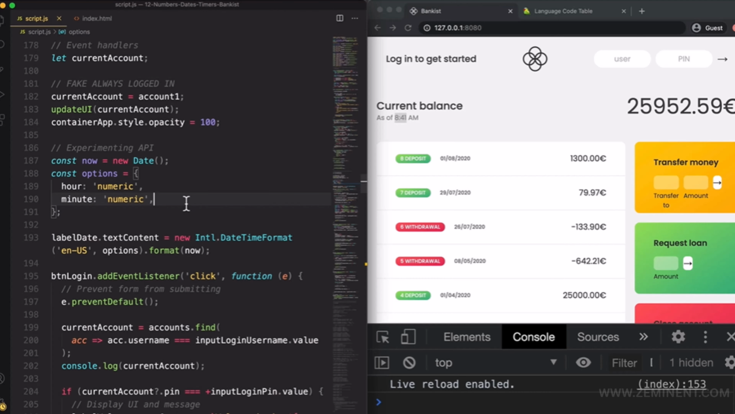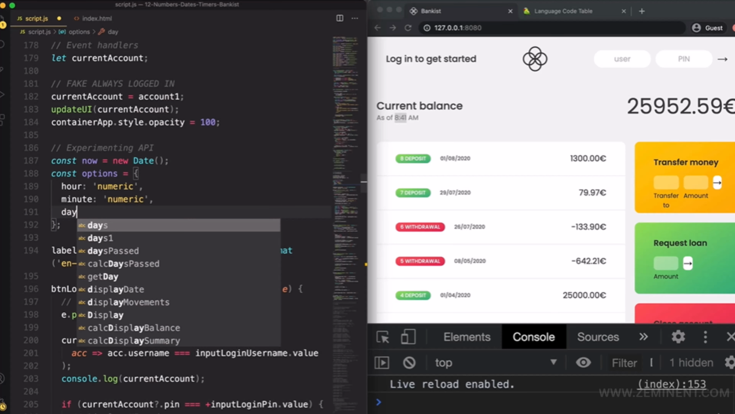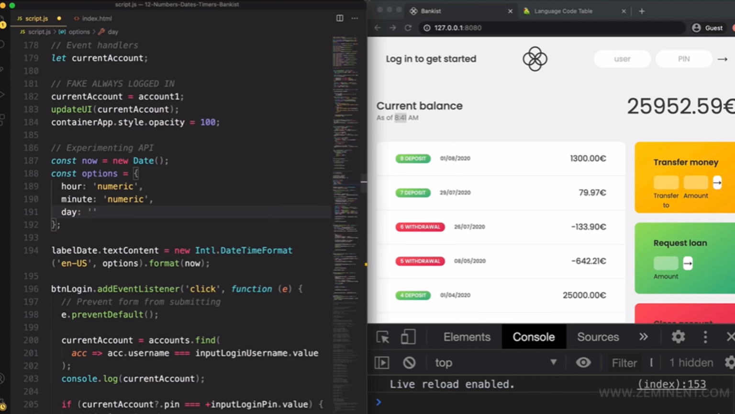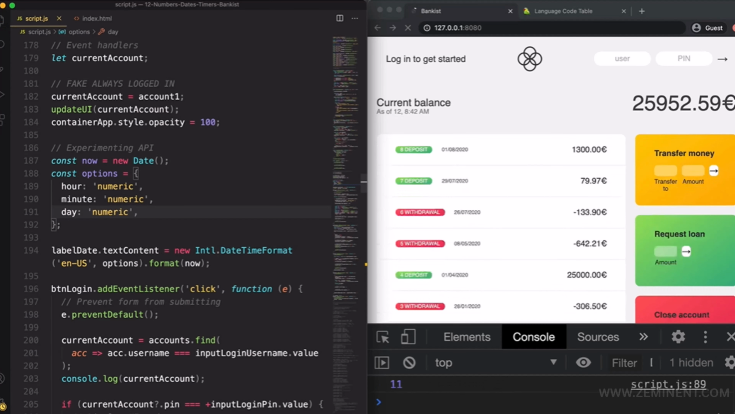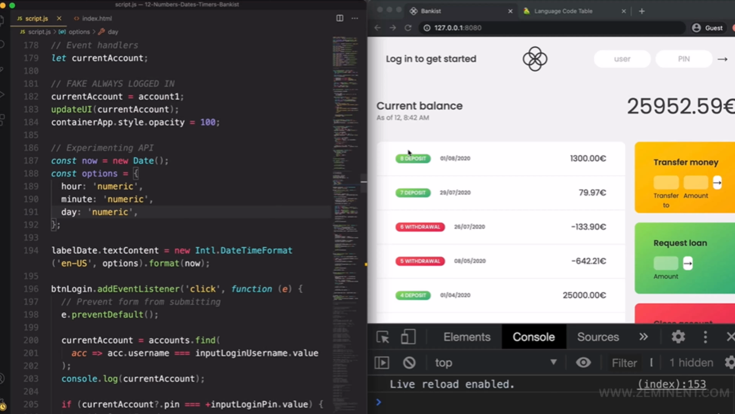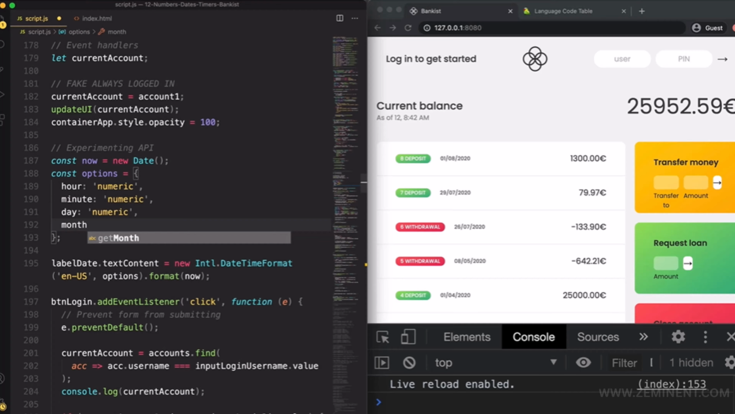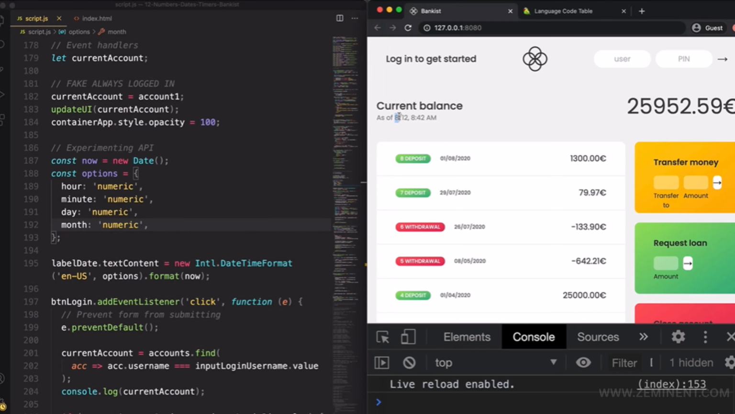Now let's get that back here, and we can specify properties for each of weekday, year, month and day. So let's start with the day. I will set it to numeric. So let's see what happens then. And now we only get the day. And let's add the month as well, numeric again. And so now we get the month here as 8, and that is because we specified it as numeric. But for month, we can also write long. And let's see what happens then. And so now we get August.